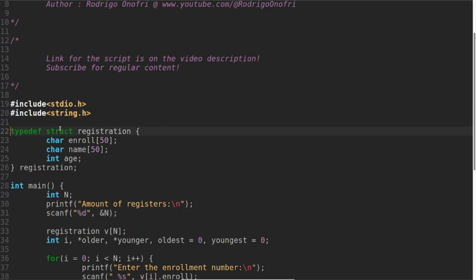Moving on, this typedef struct registration is to register the name, the enrollment number and the age of each student. So here we have an array enrollment number with 50 places for the characters, an array name with 50 places too for the name, and an int age for the age of the student. And then every time I call registration, it will be this struct.